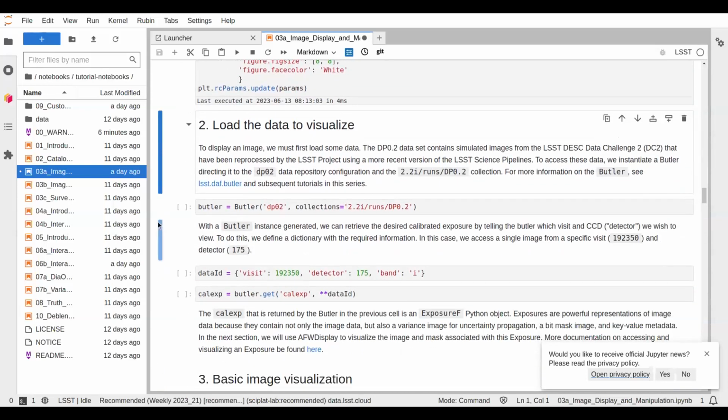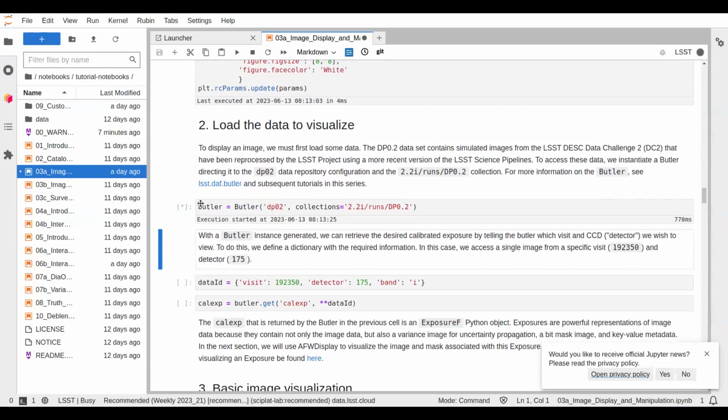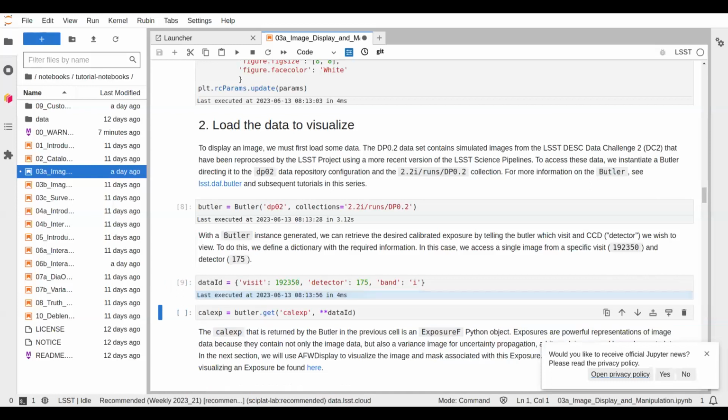Then we're going to initialize the butler with the dataset DP0.2 and the collection, which is the latest one, 2.2i runs DP0.2. Once the butler instance has been initialized, we can retrieve the calexp or the coadd images. To retrieve the calexp, we need to be telling the butler which visit and CCD we want to view. To do this, we can define a dictionary with the required information. So we're going to go ahead and do that.